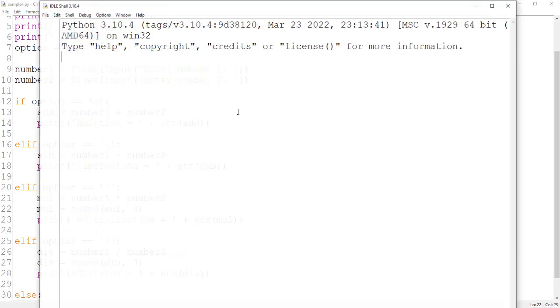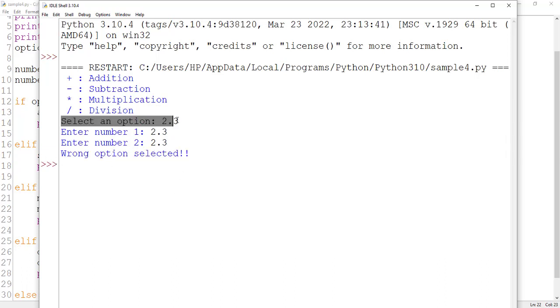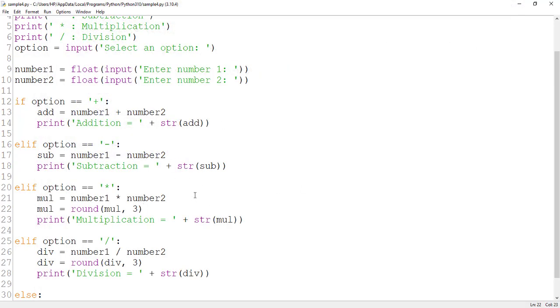So now if we run this, so what had we written? Even I forget what we had. 2.3, oh sorry, see, now we have selected a wrong option. We have put 2.3, so it will give us an error. See, it gave us wrong option selected. Why did it give us wrong option selected? Because I selected option as 2.3. Option should be something between plus, minus, multiply and divide. So that is why it gave me wrong option selected, because my option that I selected was not one of these four, right? So this is how this works.